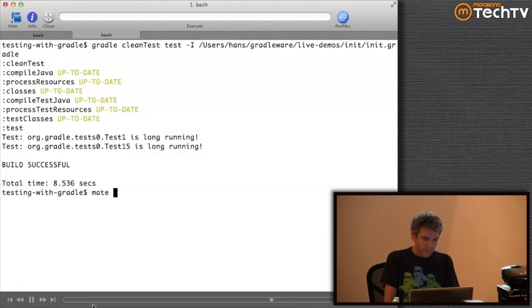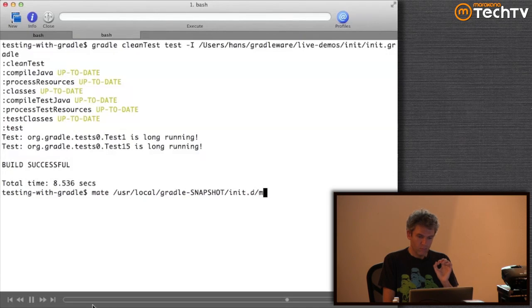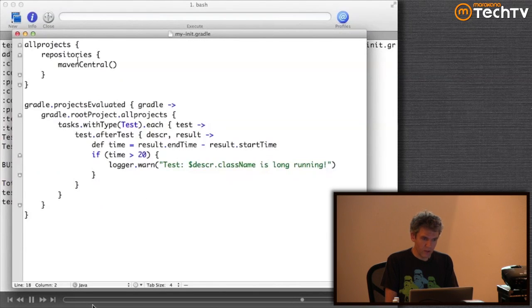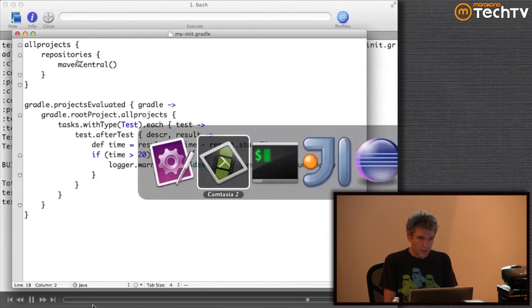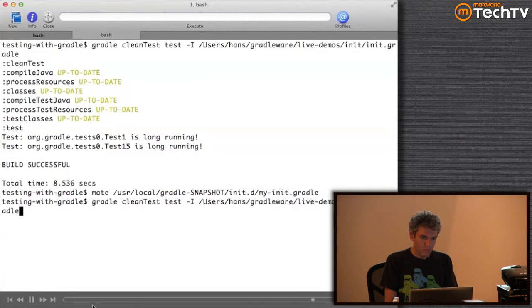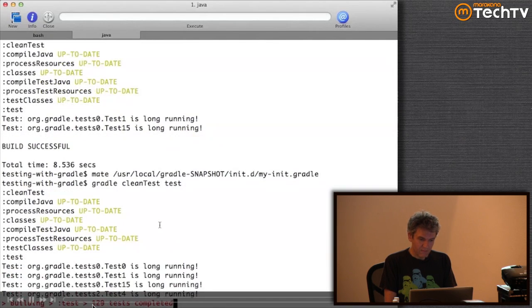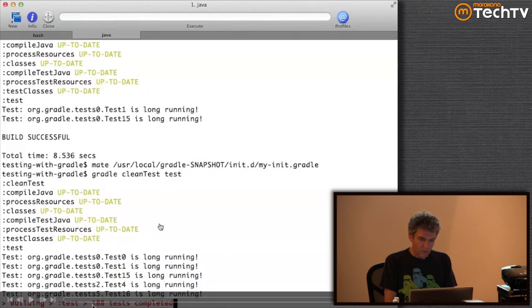You take this, you go to the Gradle distribution. And every Gradle distribution has an init.d directory. You create now a script in this init.d directory, my init.gradle, whatever you call it. Paste this code. Go back to the command line. Now you don't need to specify the init script anymore. Run the tests. And you see the warnings are printed.